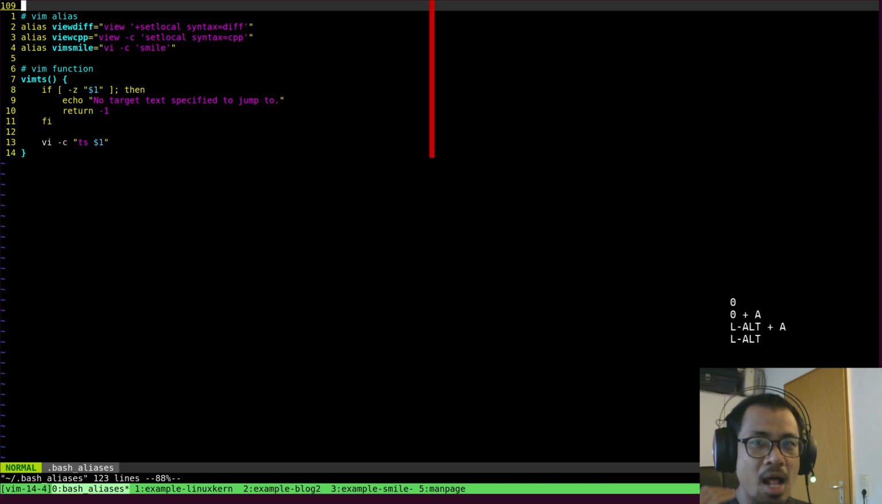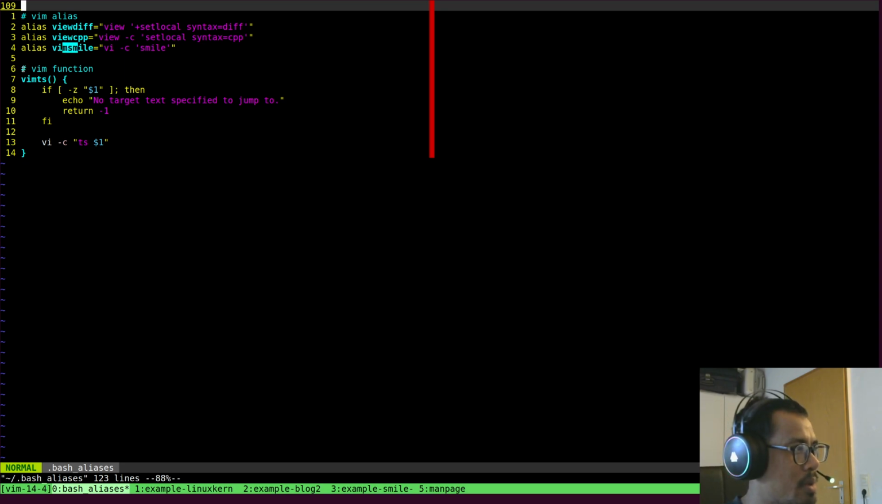So you can integrate and hook this thing up with your bash areas, which is normally at your home directory. So yeah, you can see here. It's going to be using the alias type thing. And I have vimdiff, vimcpp, vimsmile, just for example. And also maybe you can go further.